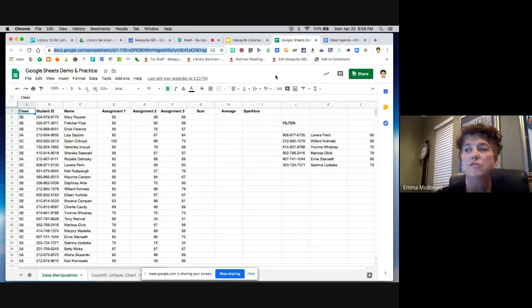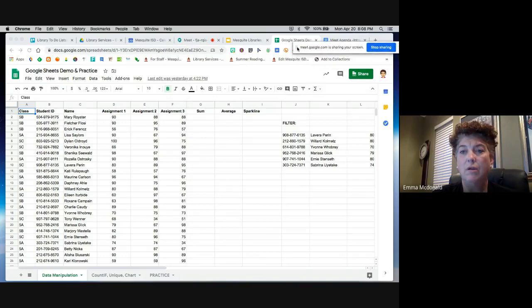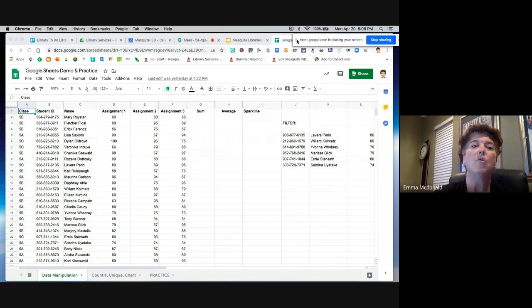So first of all, what is a worksheet versus a sheet? Let me move that up. A worksheet, when someone talks to you about a worksheet, they're talking about the entire document. So the Google Sheet document is the worksheet. Google Sheets demo and practice is the worksheet that we're in today.